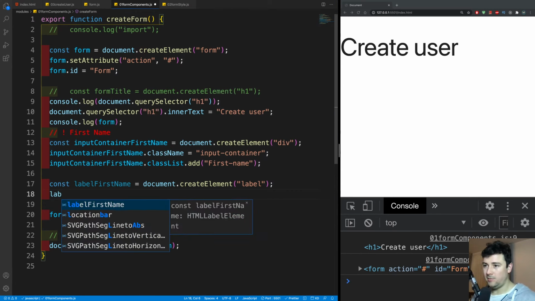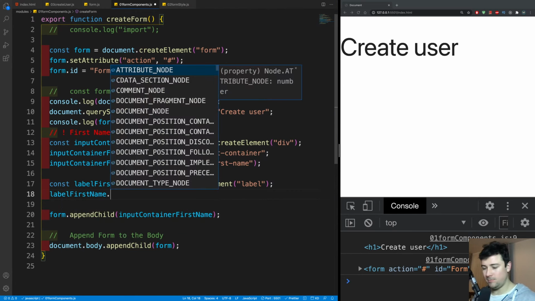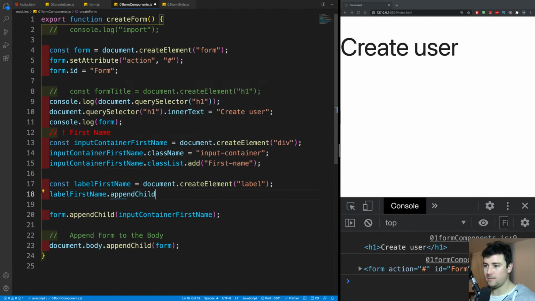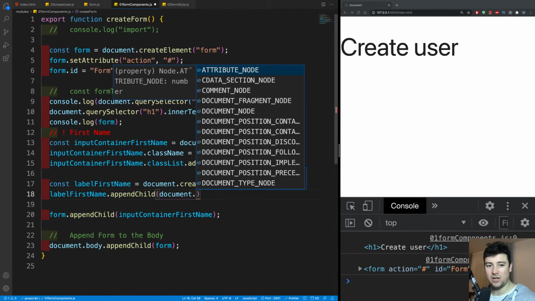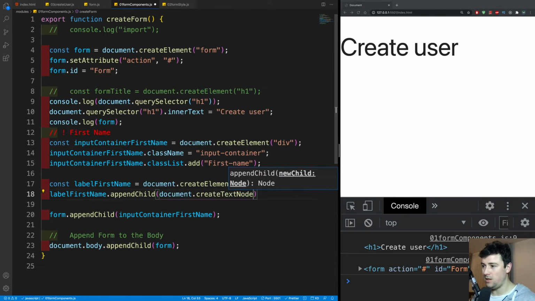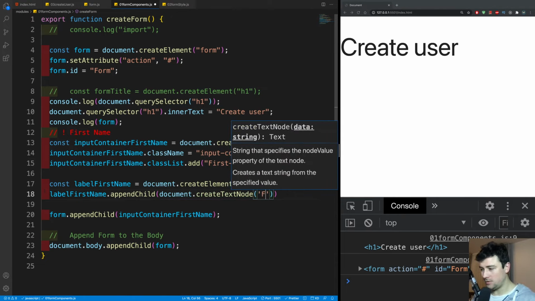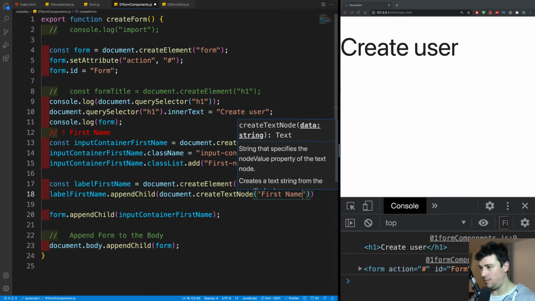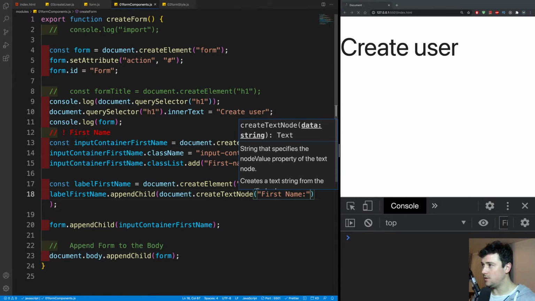Now let's take our label element, first name, and append child of. We're going to go to the document, and this time we're going to create a text node, because I wanted to have an inner text to it. We're going to call this one "first name".